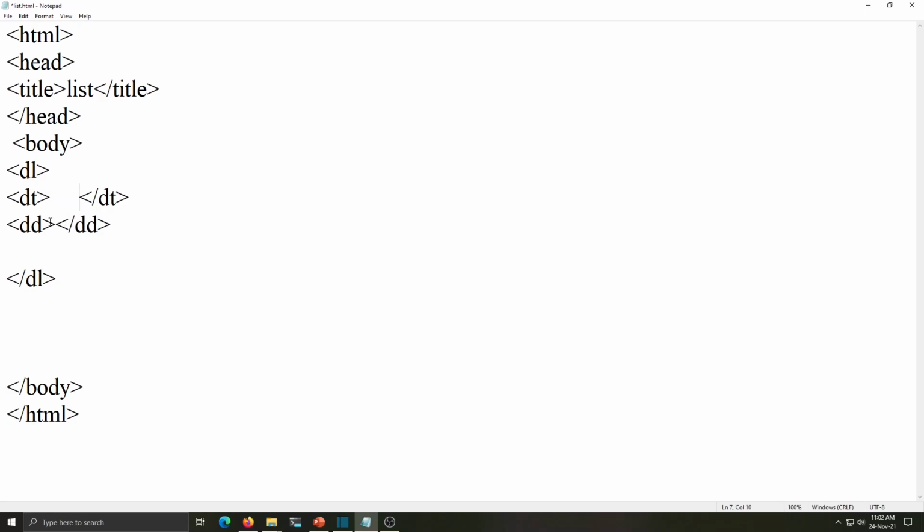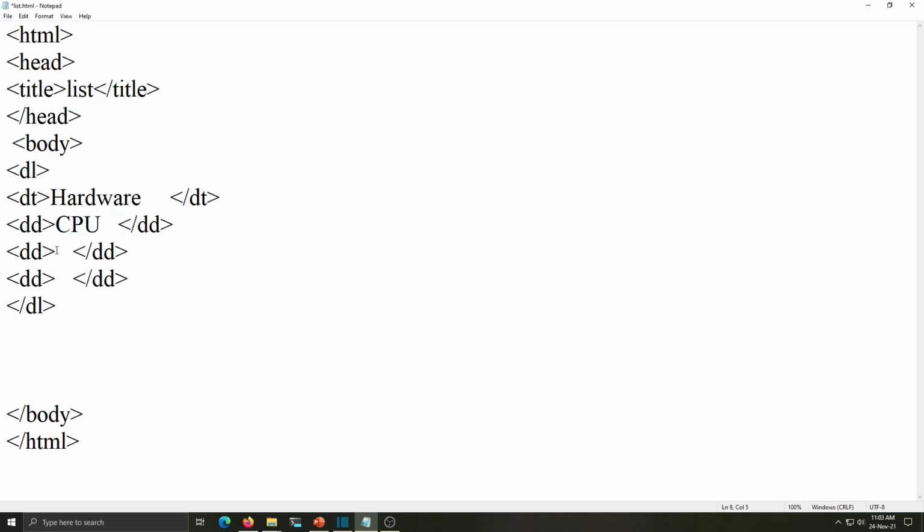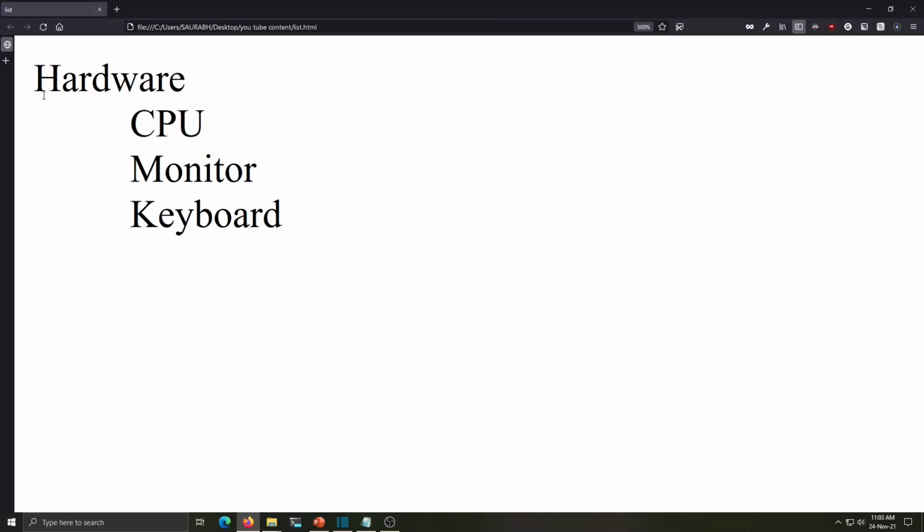So in between this we have to write our text, that is CPU, then monitor and keyboard. Save this work. See, hardware: CPU, monitor and keyboard. These parts are displayed here.